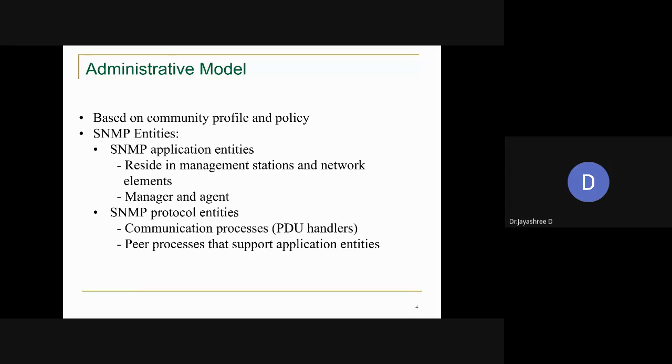That is why SNMP is not a very urgent requirement or urgent application. They never bother to spend some amount on TCP for that application. So it will happily run on UDP. That is what has been given in this one. Based on the profile username protocol entities, the communication process happens with the PDU handlers.